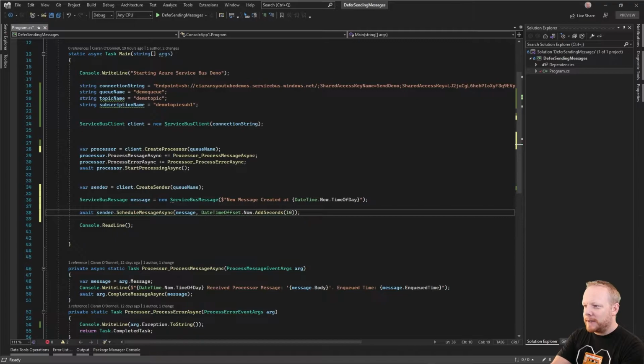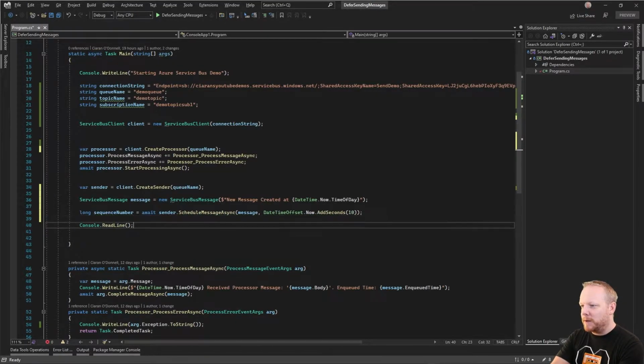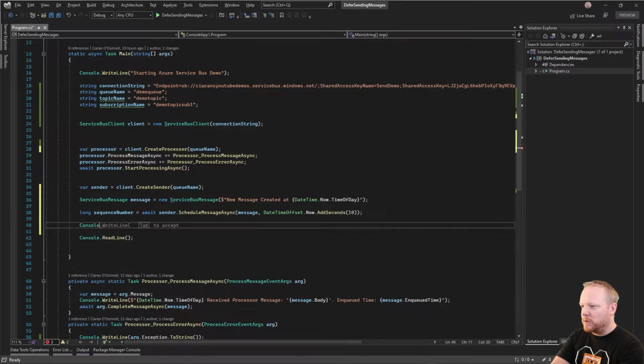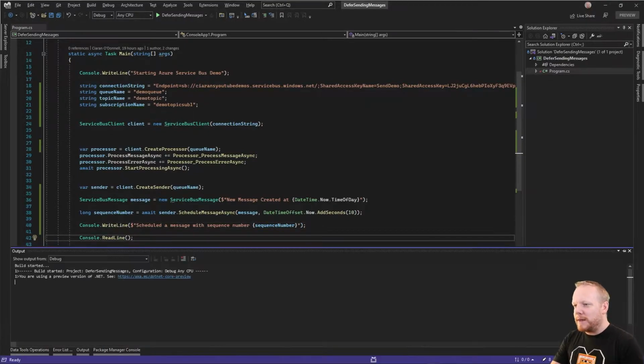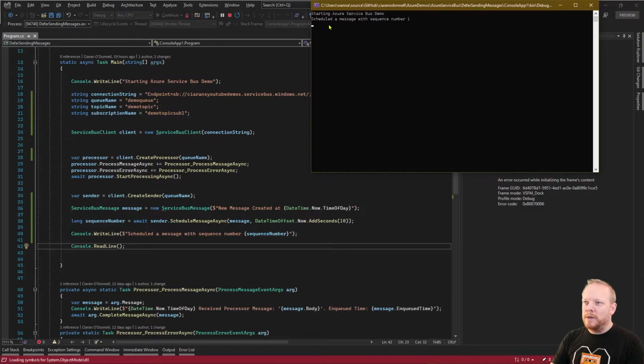I need to await that because that's an async method, but it actually returns a long, which is the sequence number of the message. I'm going to capture that as well. And then just here, I'll write Console.WriteLine, scheduled a message with sequence number, and I'll put the sequence number in as well. And so if I run that demo right now, we should see scheduled message sequence number 1. So for our connection, it's our first message.